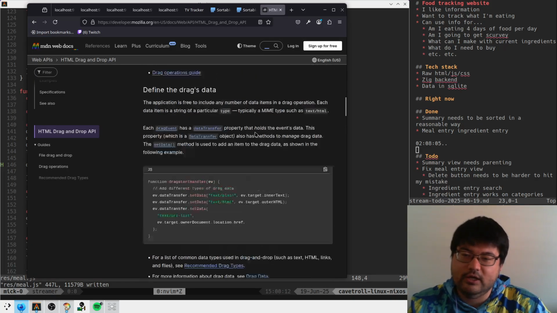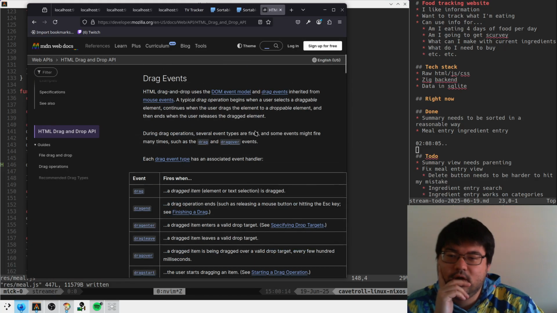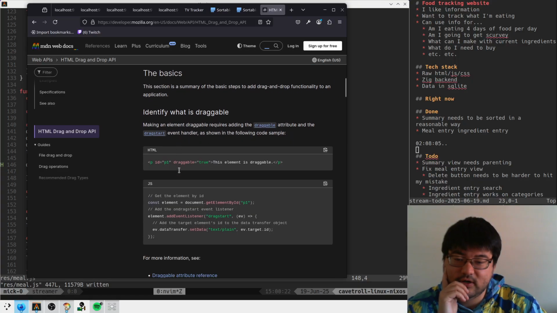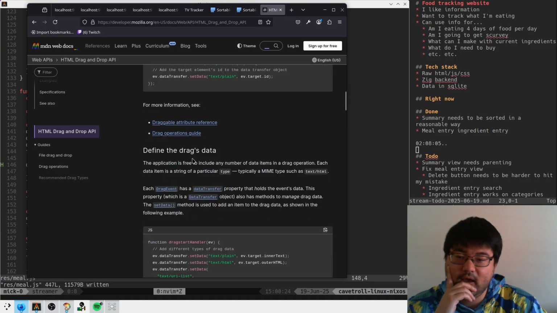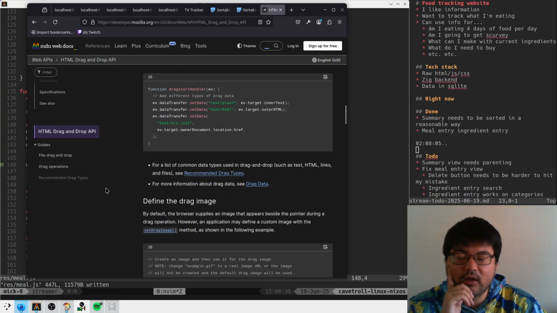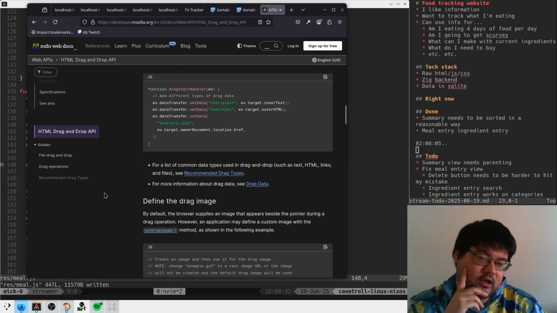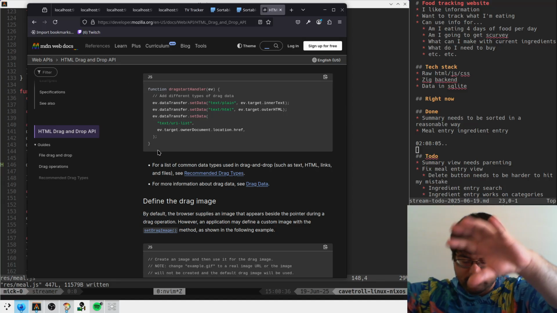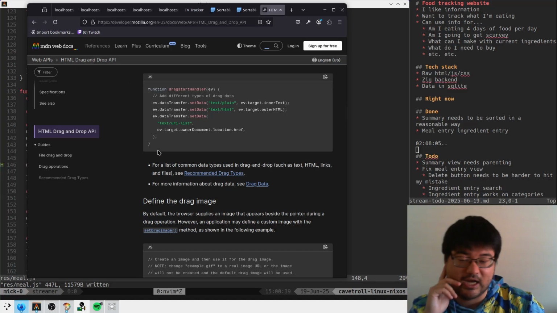Let's go back here. Okay, drag. Okay, so we have drag events. We add a draggable attribute and the drag start event handler. Okay. Define the drag data. Oh, interesting. So this is for like if you're copying a file into something, right? You're like saying, let me take this image and put it over here. I might attach some drag data.